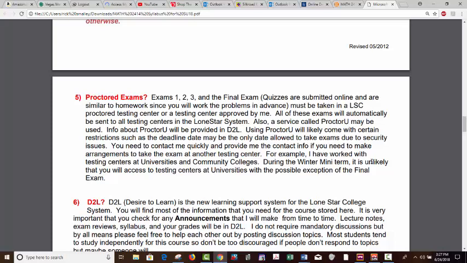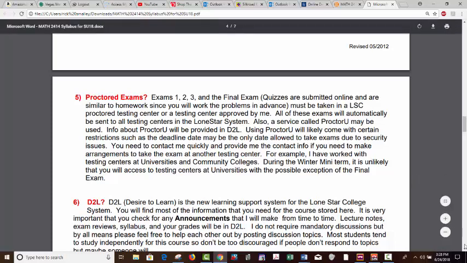You've got to know what the hours are for the testing center you're using, whatever day you go. Just because it closes at 7 p.m. during the week certainly doesn't mean it's going to be open until 7 p.m. on Friday or Saturday. They would close much earlier. So you have to verify those times, and that's up to you to verify when they're open.